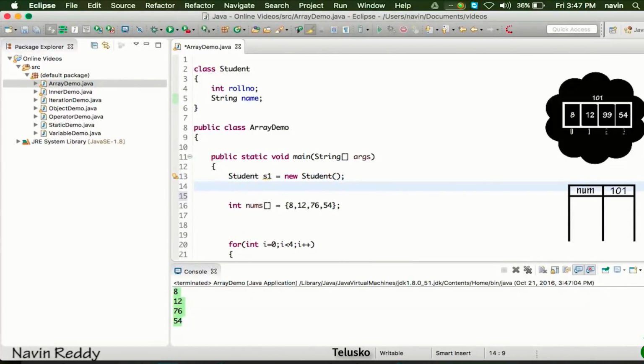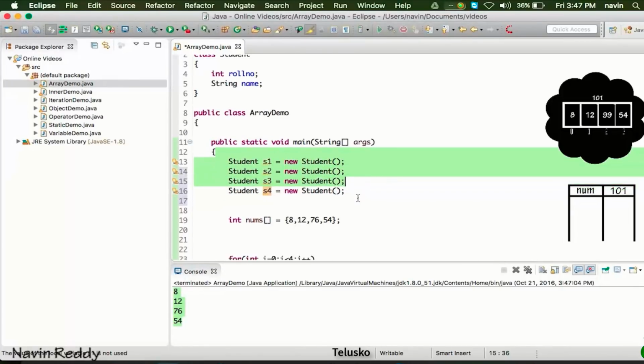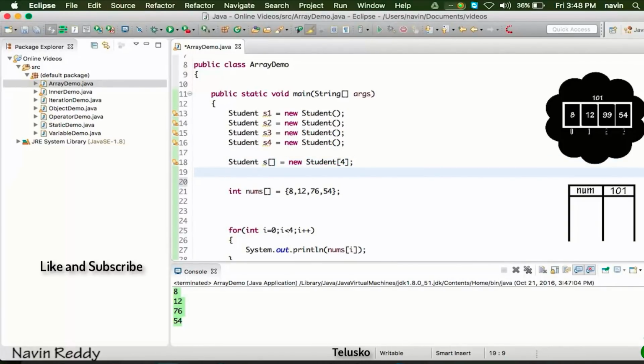Again, we can specify the values there. But let's say I create multiple objects, if I'm creating 4 objects, this is S2, this is S3, this is S4. Instead of that, I can create an array of students. I will say S, use square brackets, then say new Student, and specify that I have 4 students here. And in this S, instead of writing this line, we can also specify S1, S2, S3, S4. So we are creating an array of students.